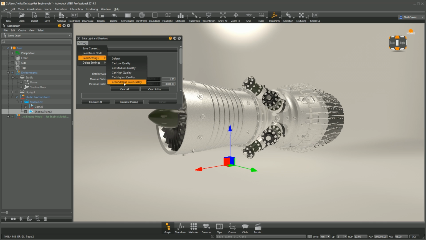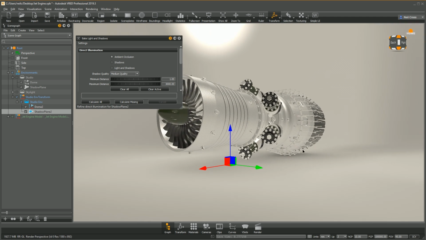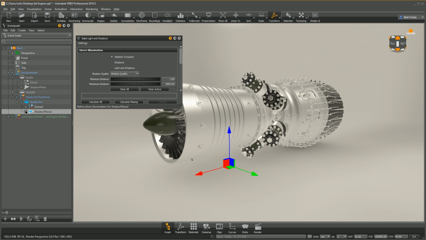Let's go back to ground plane low quality and calculate all, and that should calculate it in a matter of absolute seconds. There you go. And to most people, you're not really going to tell the difference, but it is just very slightly more grainy in the shadows, and you should be able to see them by just turning the ground plane on and off. You can see the kind of result that we've got.